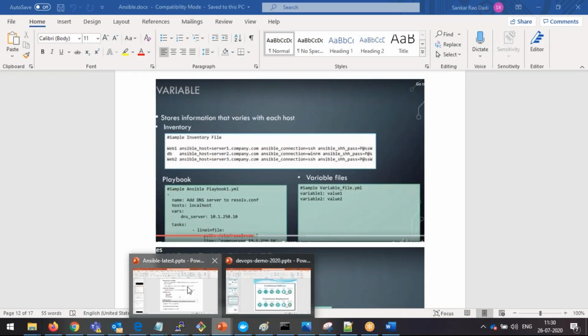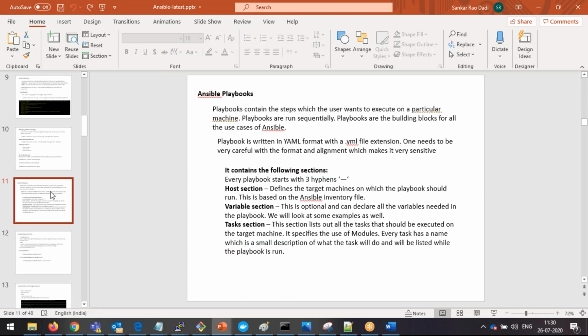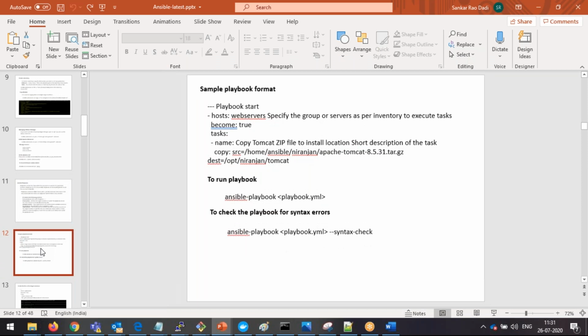So let's go back to our playbook. Right, so now here the playbooks are written with the help of YAML. The playbook syntax has to start with the three hyphens, then the host section, variable section, and the task section. So these all become an Ansible playbook. Let's see how the syntax for the playbook will look. If I see a syntax for the playbook, I can show you here, it starts with the three hyphens.